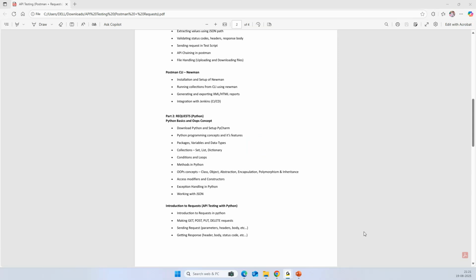Usually, when we do this, there are some dummy sites where we don't need authentication tokens or multi-factor authentication. So these will be used. In this API testing, we will be covering those scenarios as well. Everything will be covered.